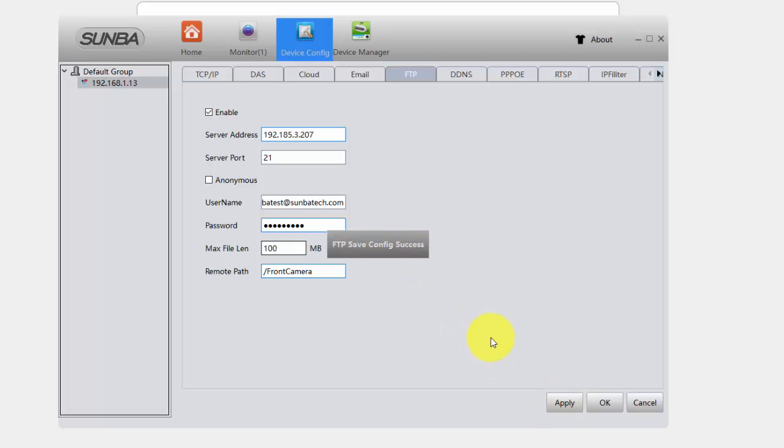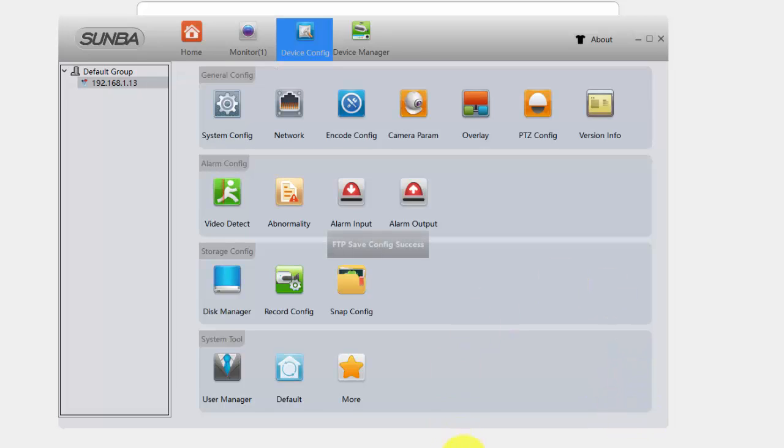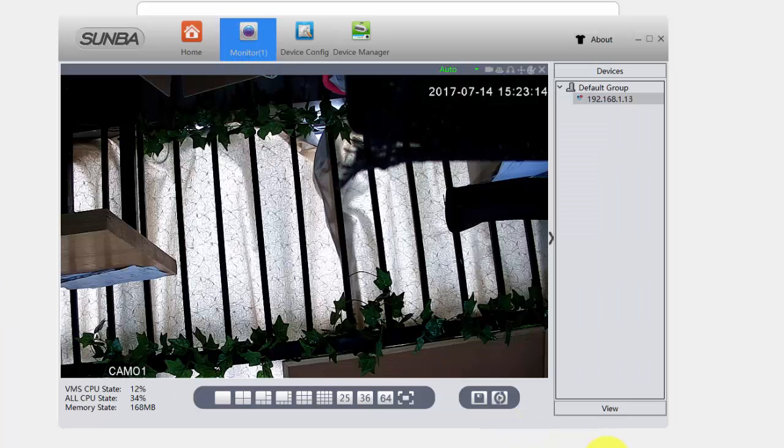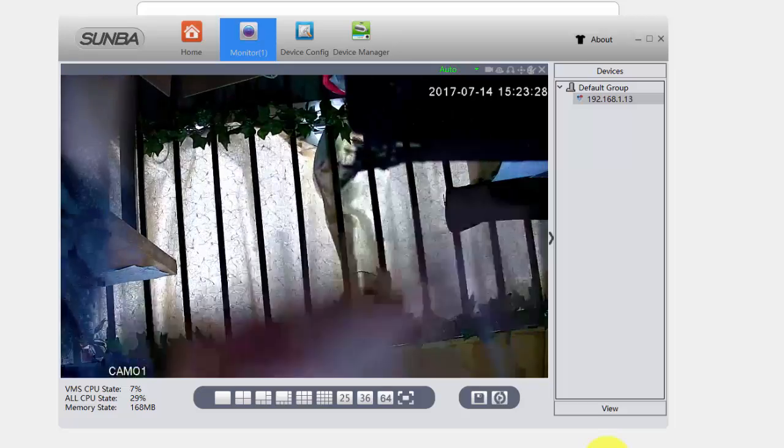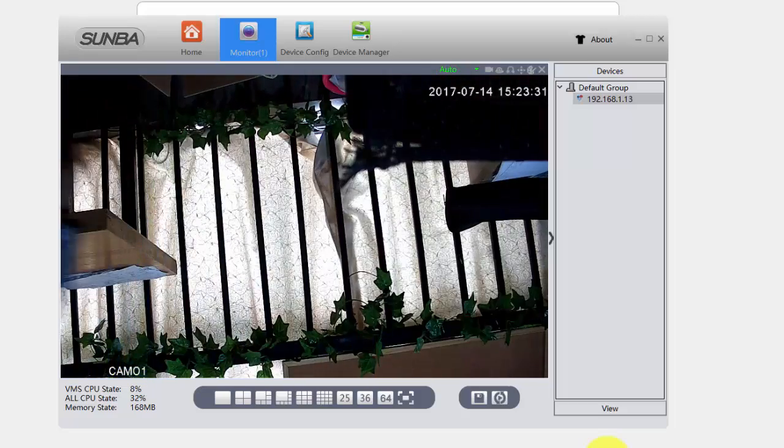Now I want to test whether everything works as expected, so let me go to Monitor and try to generate some motions for the camera. There are some hand waves here which will clearly be identified as motion detection. And the time here is 3:23 p.m. and it takes a while for the camera to upload the videos and pictures to FTP.